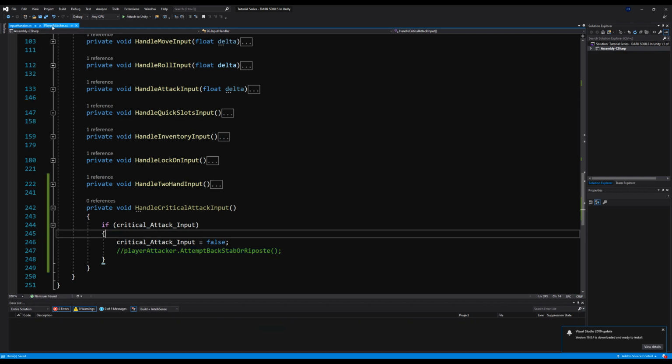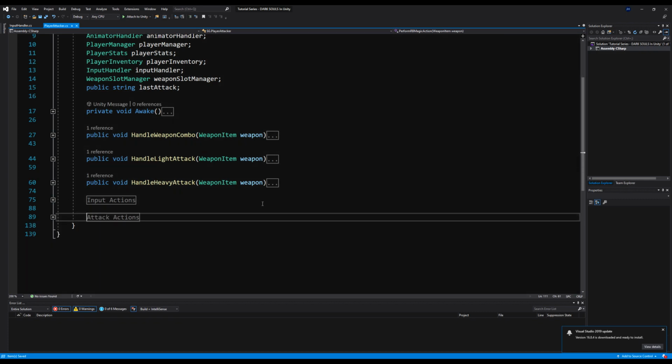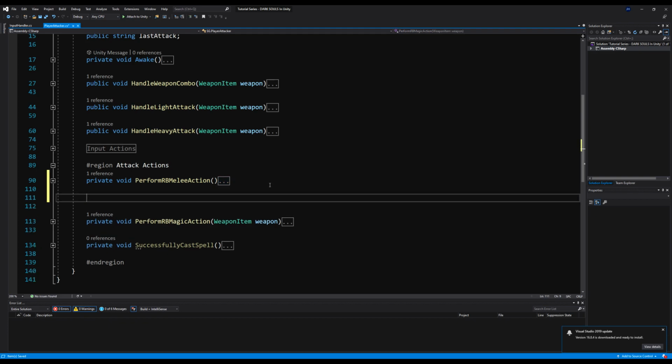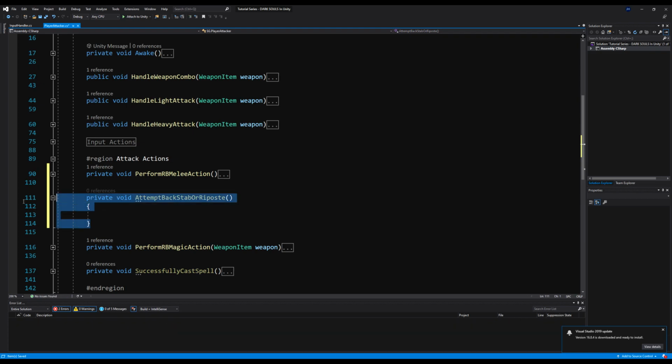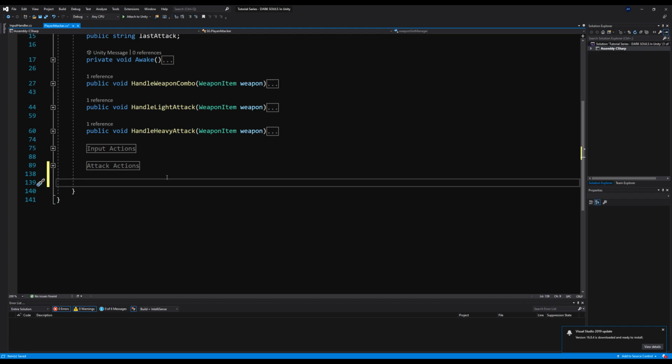So let's go to the player attacker, and I'm going to come down here to attack actions. I think I'm going to put it in here. Let's see. I'll put it right here in attack actions. So we're going to say private void attempt backstab or riposte. I'm actually going to move this. Let's copy this and get it out of attack actions. I'm going to put it in its own thing. So for now, we'll just put it down here.